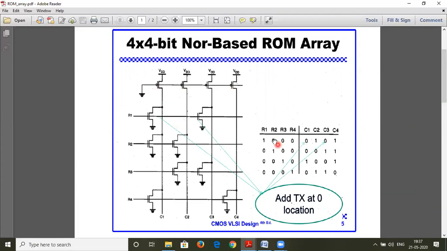And we have this row and the columns concept. So we have rows R1, R2, R3, and R4, which are coming from the address decoder. So basically, you have a 2 is to 4 address decoder. So these are the addresses which are taken from there. And the columns you have are C1, C2, C3, C4.